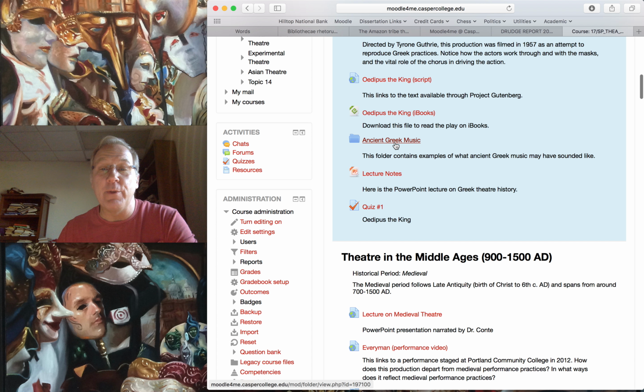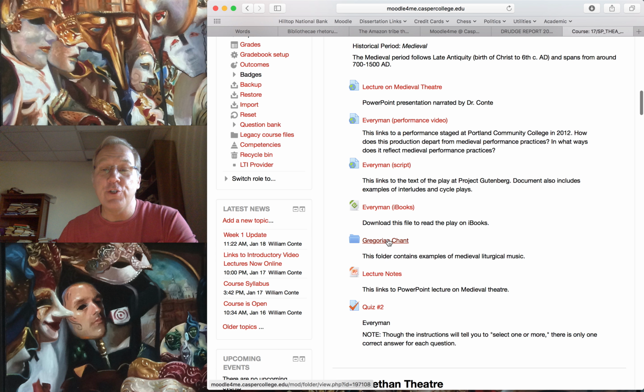There are supplementary materials provided, such as ancient Greek music here or Gregorian chant. This will help students who are interested in doing a midterm or a final exam, a final project that explores a particular area in greater depth. So someone may want to do a paper on the music of the ancient Greek theater or on the configuration of the spaces in which medieval theater was performed. And so the supplementary material helps.